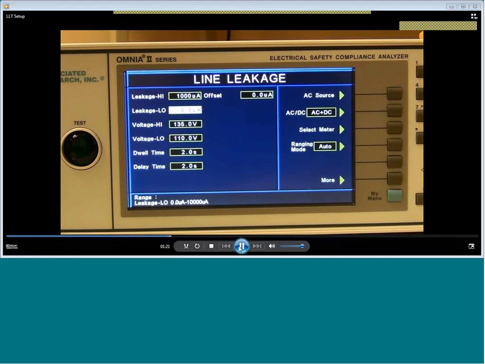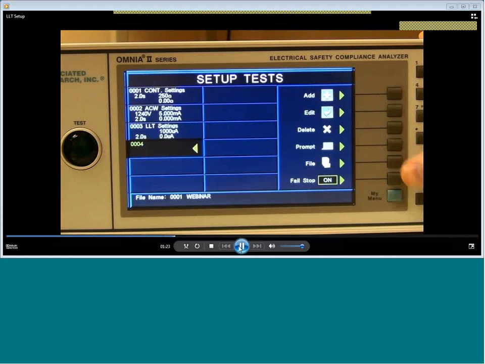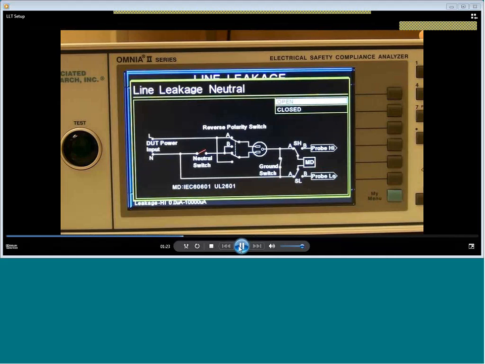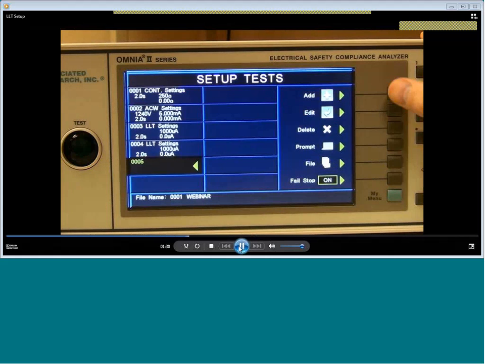Now all I really need to do is set my various fault conditions. So my first test, I had normal conditions. Now I'm going to go through all my other combinations, and you'll notice here that when I did the opening of the neutral, you see it actually does it on the diagram. You can see the neutral switch is now open in a red state, telling you that I'm simulating this fault condition. So now that's the next test.